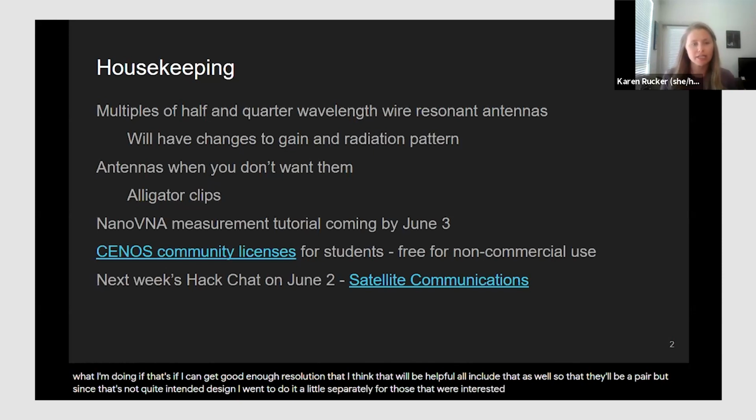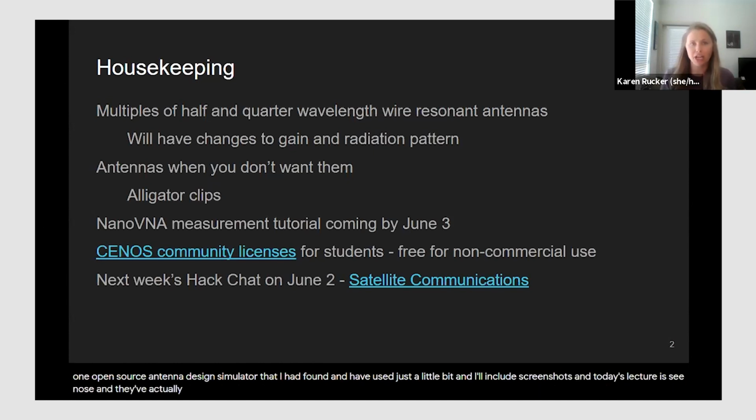Another point I mentioned in a previous class about one open source antenna design simulator that I had found and have used just a little bit, and I'll include screenshots in today's lecture, is Sinos. And they've actually changed their licensing so that they now have a free community license for students. It's free for anyone for non-commercial use. And the link is here on this page.